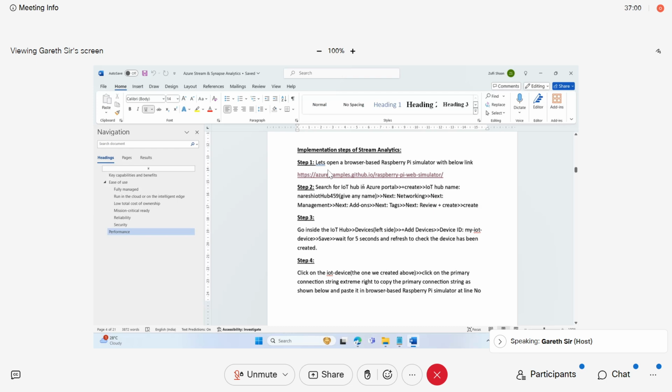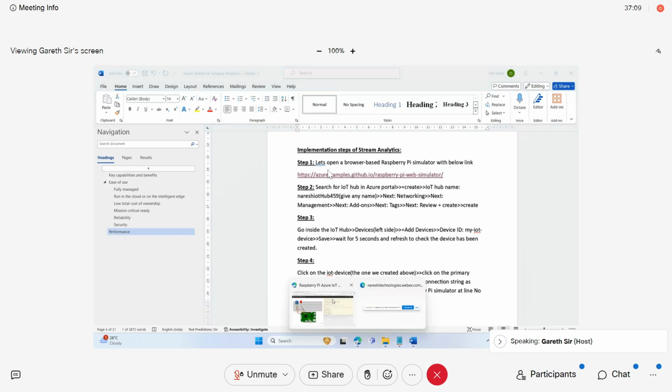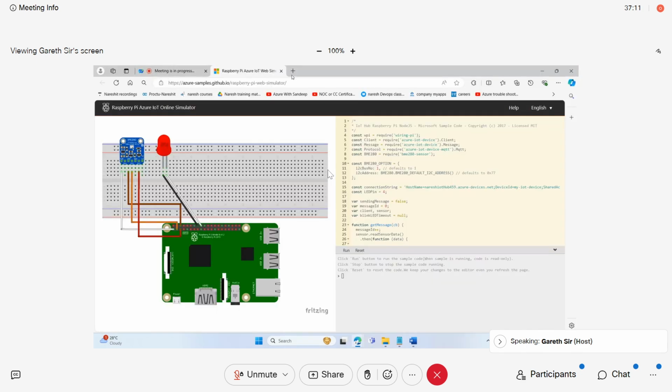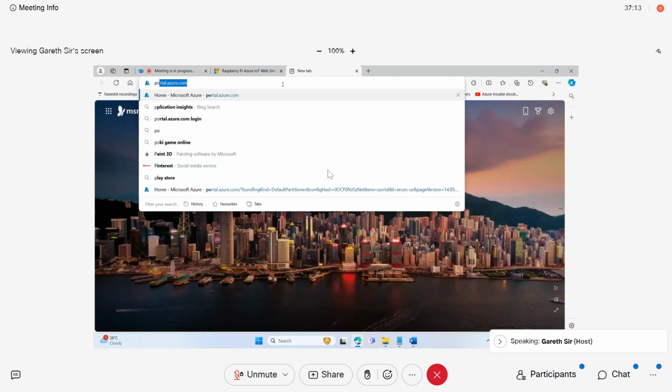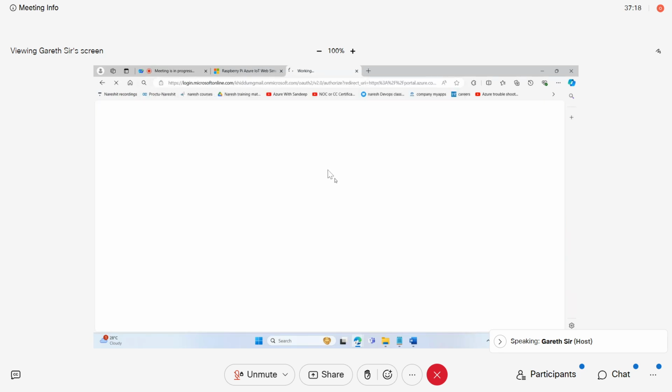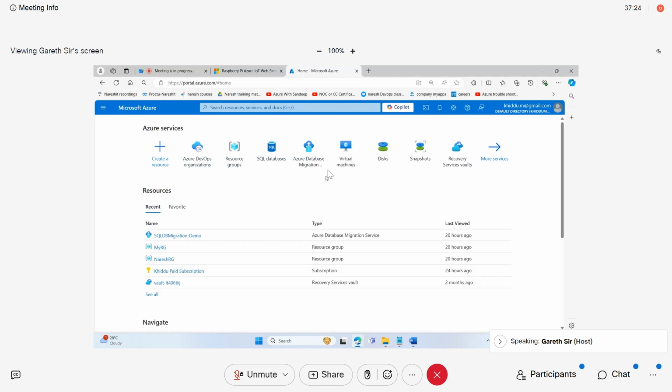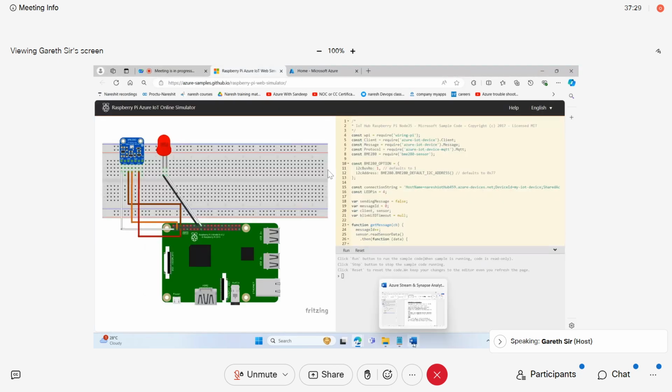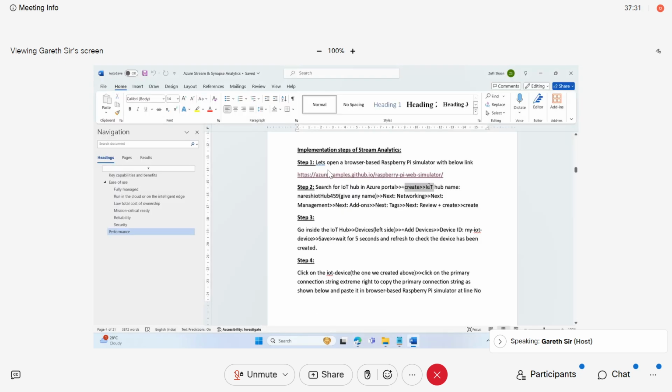Next, search for IoT hub in Azure portal. Click on plus create IoT hub name. Give this name. Okay, I'll come here to Azure portal, portal.azure.com. Okay, fine. I'll say here plus create.